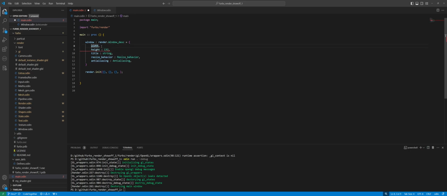So this will describe how our window will be created, and let's make it 512 by 512. Let's call the title something like Hello World. Let's make the resize behavior don't allow. If you wanted to be able to resize, it's called resize back buffer. And the anti-aliasing is going to be MSAA4. Okay. Then we'll pass this window descriptor to the library.